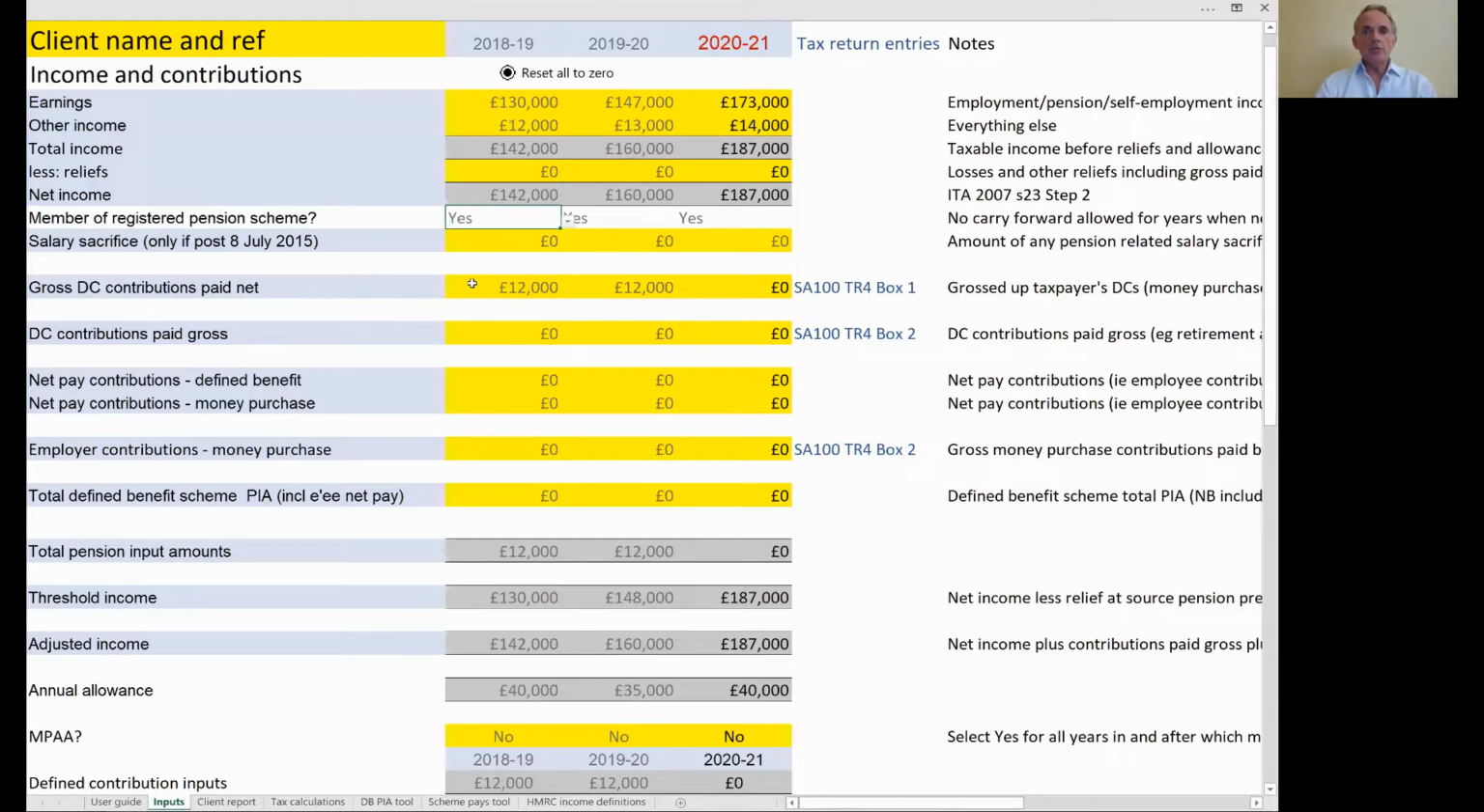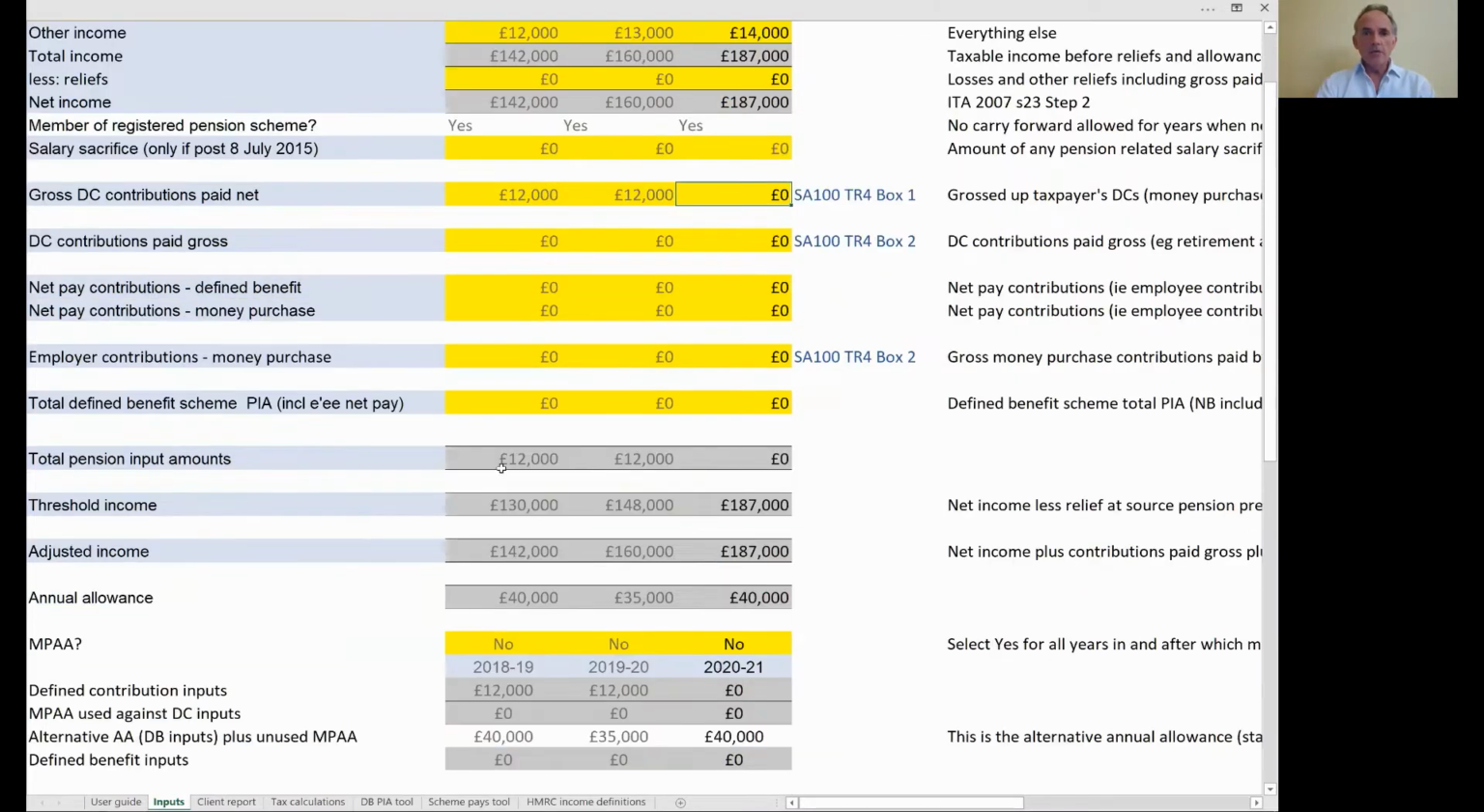And then I'm assuming here that for the last couple of years, they've been paying the equivalent of 1,000 gross a month into a personal pension, so 12,000 each of those years. I'm not yet looking at what we're paying in 2021, but I am estimating the income for 2021. And then we've got the total pension input amounts. We'll come back to the other yellow boxes later.